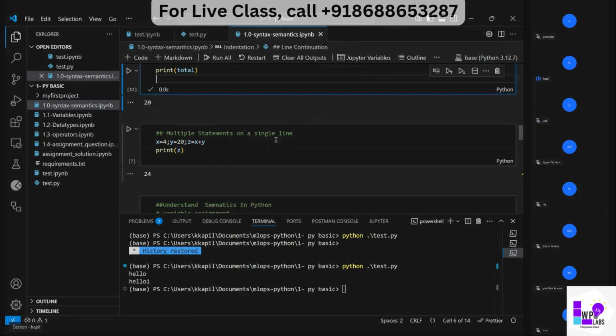So the next section we are trying to understand in this example is multiple statements on a single line. If for whatever reason I need to type three variables, x, y, and z, I'm typing an equation. In high school, you might be used to typing certain equations, right? Like z is equal to x plus y, where x is equal to 4 and y is equal to 20.